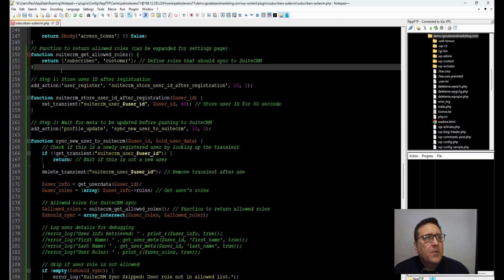Basically, what we want to do is, if you add a new admin user to WordPress, obviously you don't want to push that over as a lead, and there may be other roles that you don't want to push over as a lead, like maybe you added a new author or something. So what we're going to do here is add a subscriber and a customer as the 2 roles that we will want to push new leads over to SuiteCRM. If you want to add more, you can just add a comma and put the role names there.